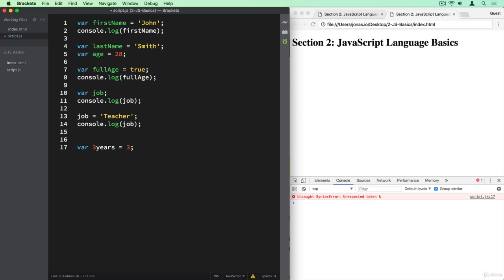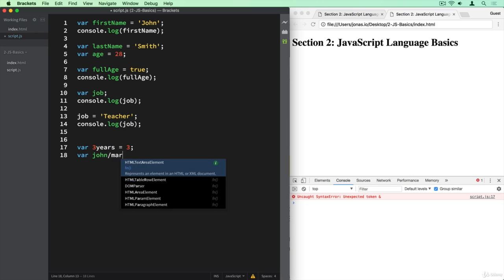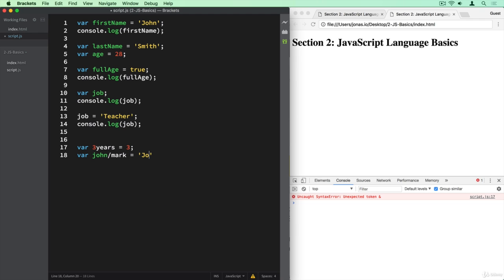Okay? And the same actually happens if I use a symbol in the middle of a variable name. So something like John/Mark, for example, John and Mark, and you will see that this here is not going to work again. Okay, so we have an error here at line 17 now, of course, but I want the error now on line 18, so let's take a look at that. And of course, it says unexpected token, which is this one. So in this case, we would of course use the camel case notation here to make it a lot better. And so now we don't have any error here anymore.